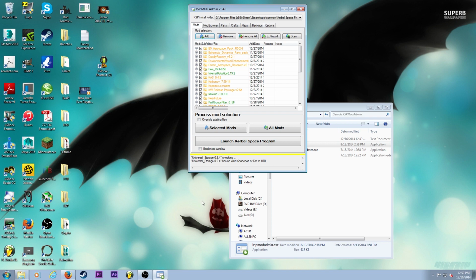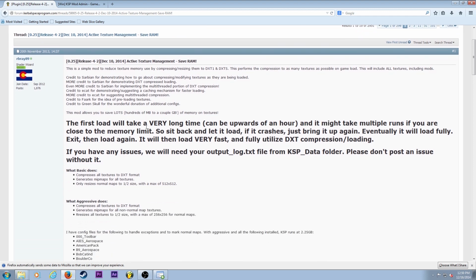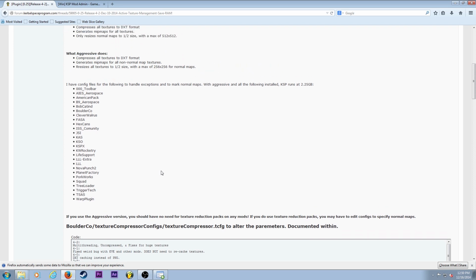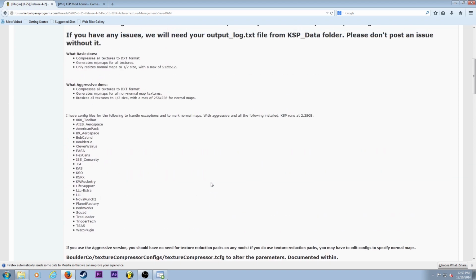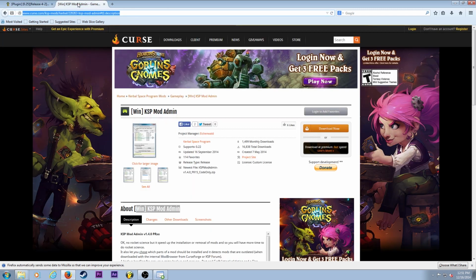Now there's going to be a mod you want to add to this list, and that mod is Active Texture Management, and this definitely does save RAM. It compresses all the textures as the game loads, which is awesome. And there's been a lot of hype about this mod, and it is indeed a great mod. So yeah, this definitely will help you be able to install more mods.